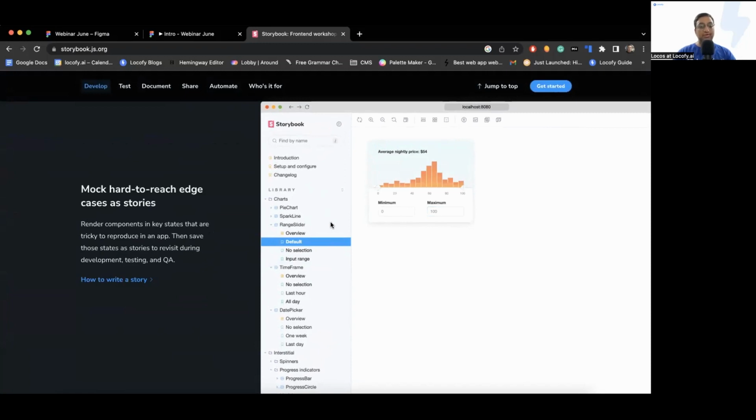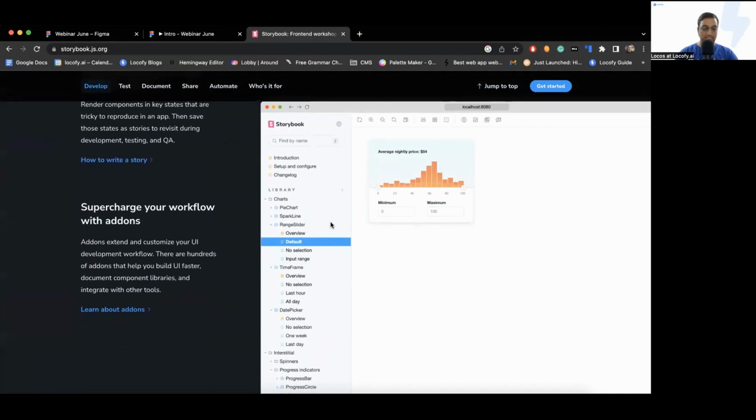Another great feature of Storybook is that you can cover edge cases as well. So while you are building UI, you can easily render components in states that are tricky to reproduce in an app. And then you can even store those states and you can view them later and you can use them as a reference while you are testing.